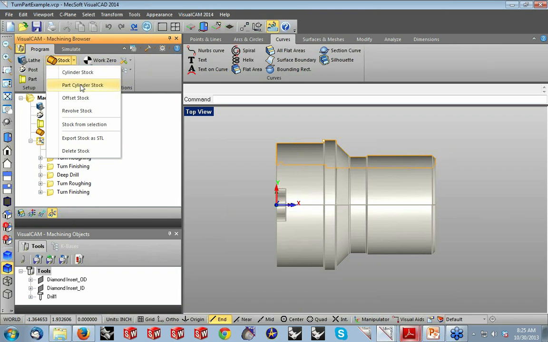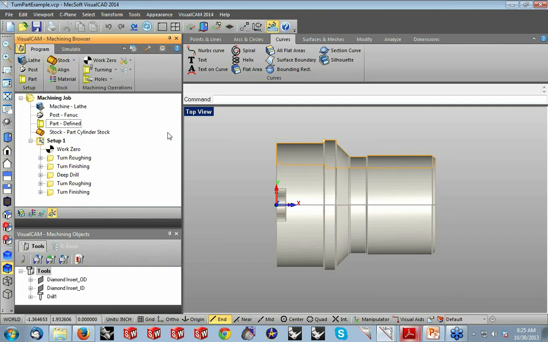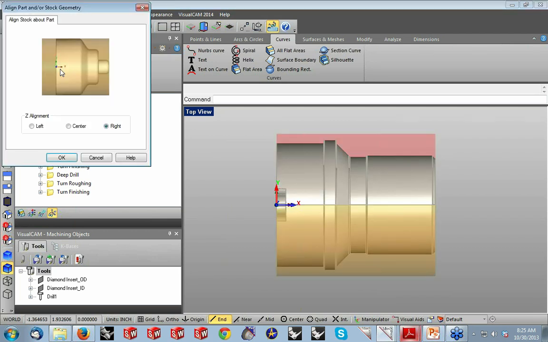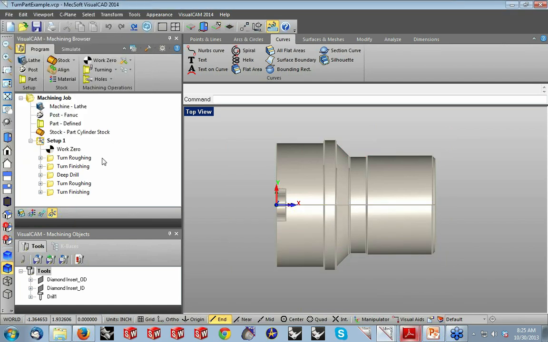Once you identify the part, you can go ahead and define your stock geometry. You can create a stock of different types. You can do cylinder stock, part cylinder, offset, revolve, stock from selection. You would then align your stock to the part. So use the align stock feature, and you can have it centered, left or right. The stock can be aligned to the part geometry. You would then establish your material.